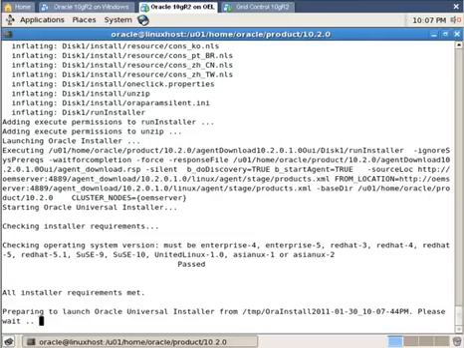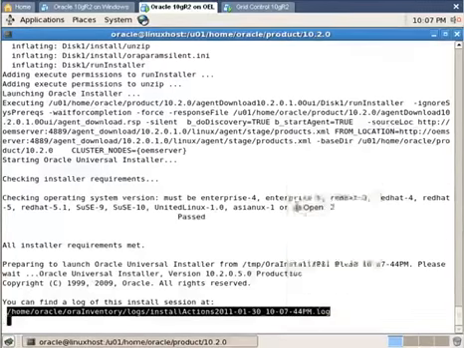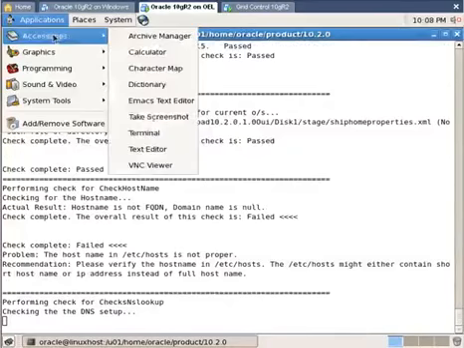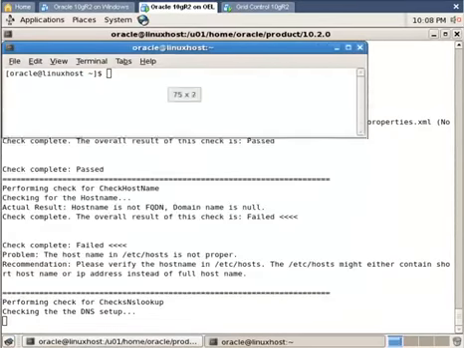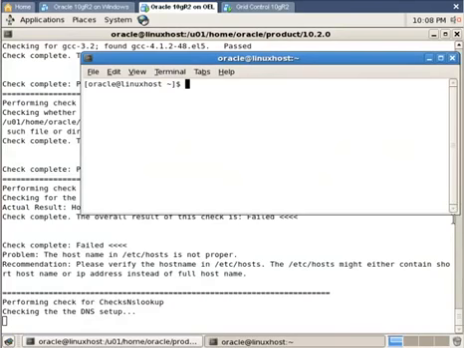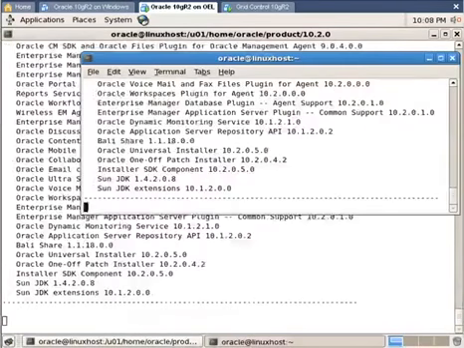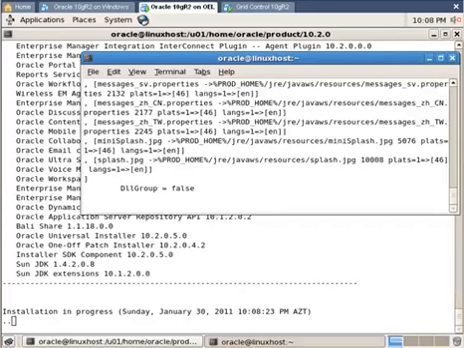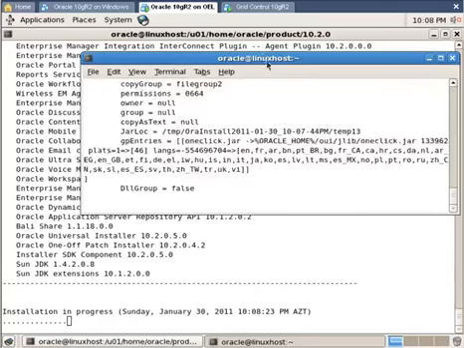Okay, as you see, the installation is started. You can check the installation using this log file. Let's copy it immediately. Okay, here it is. The installation is in progress. We can track the installation log file from this terminal window.